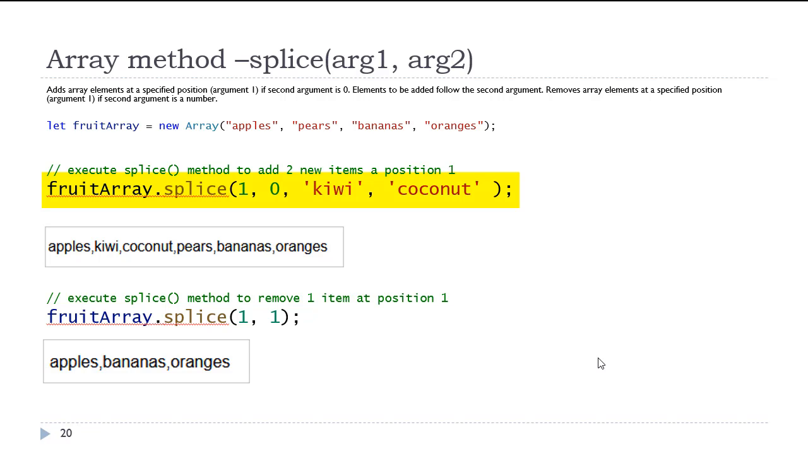Here I have fruitarray.splice 1, 0. If the second argument is a 0, it will add what follows to the position of the first argument. So my first argument is 1. I have a 0 following with kiwi and coconut. So kiwi and coconut will be added to position 1. And you see the result here, and you can see that indeed they were added.